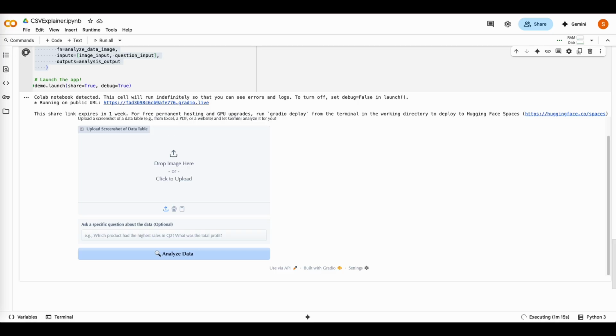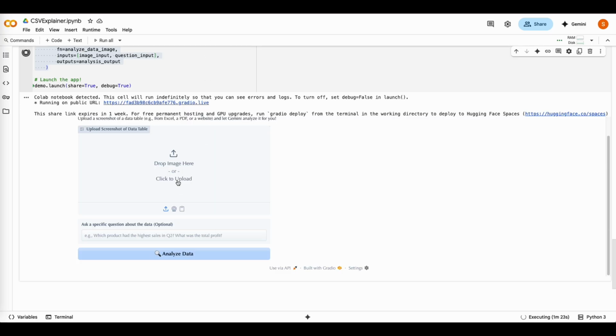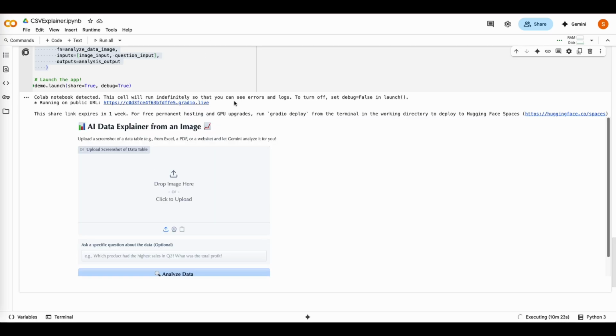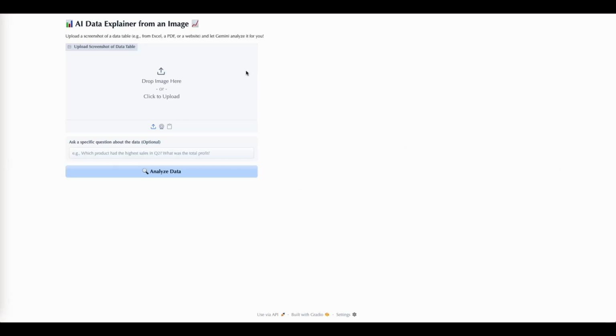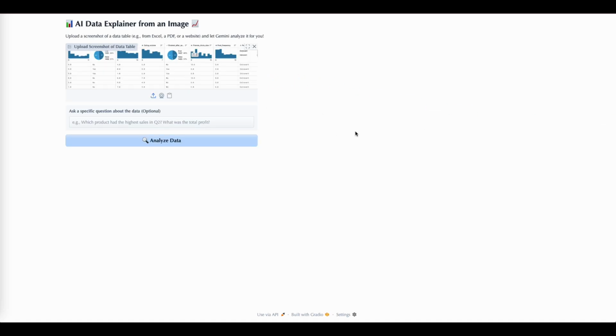Let me try this again. I don't know why it's not picking up my screenshot. Let me try the public URL here. Okay. And let me upload my screenshot here. Okay, this is the screenshot. Let me just first analyze general data.